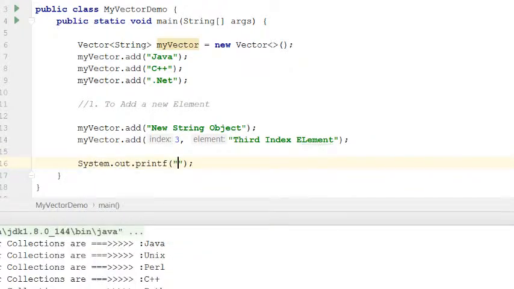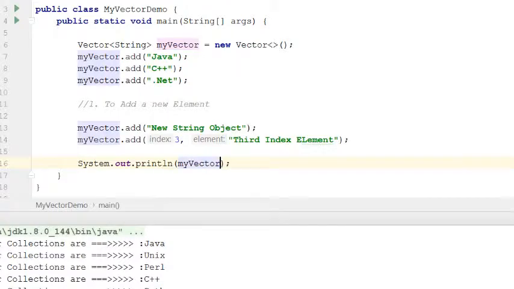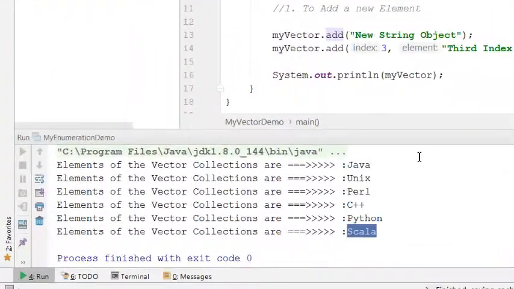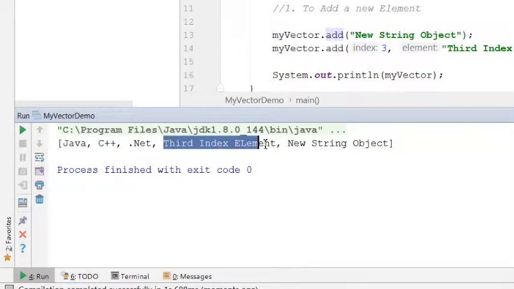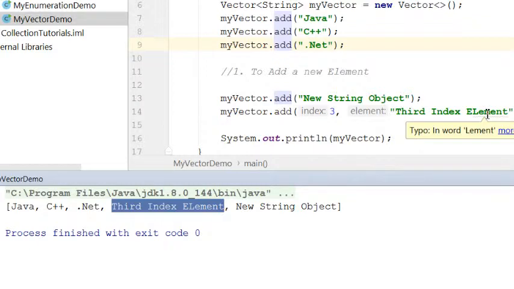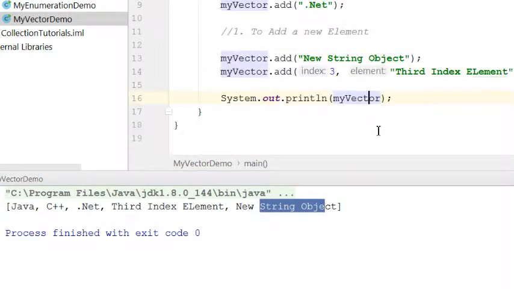Just to test it, we'll see what my Vector reference has. We just need to right click and run this program. See, initially we started with Java and C++ .NET, then we added a new third index element. This is the third location: 0th index, first, second, and my third index. On my third index I have mentioned my element should be the new element which I have added, and then the last element would be the new String object that we have added.